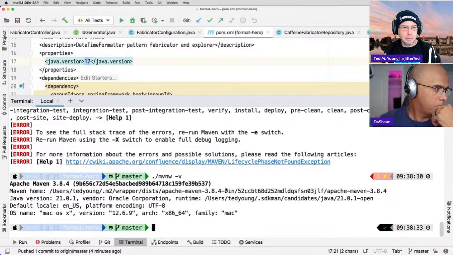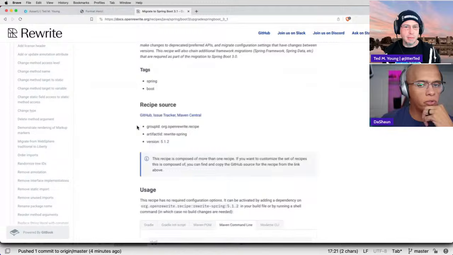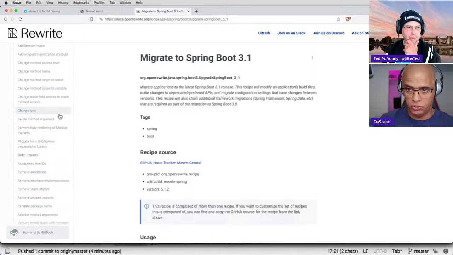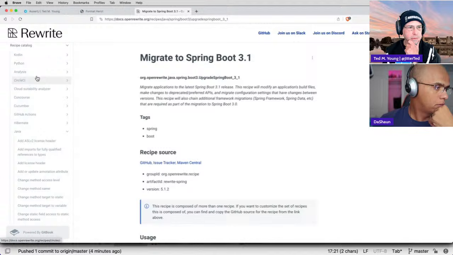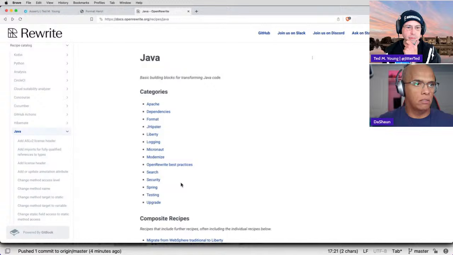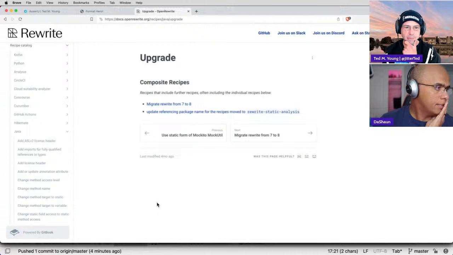Now you're making me think, because I've been doing these demos and I'm wondering if I even went back and changed the Spring's Java version to 21 when I was doing this. I don't think I have been doing that. So yeah, let's see if there is a recipe for upgrading the Java version. Let's see. Upgrade. Migrate to Java 21.